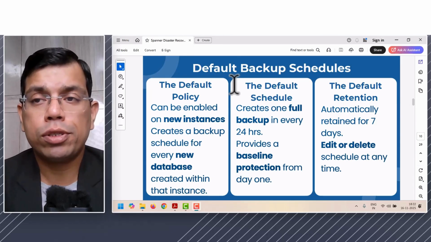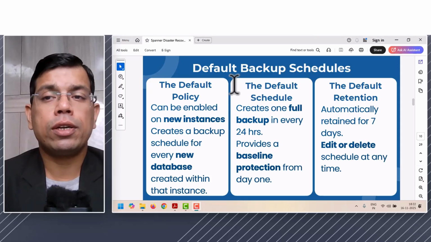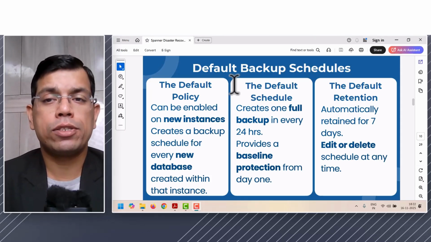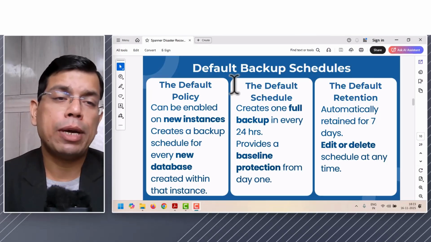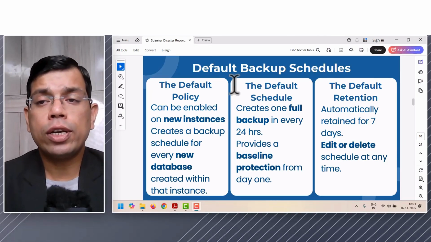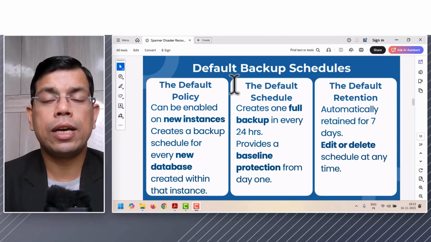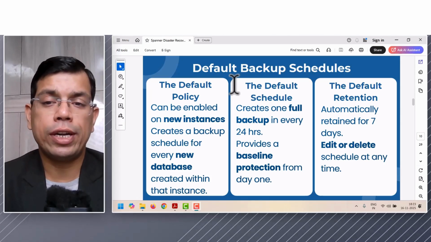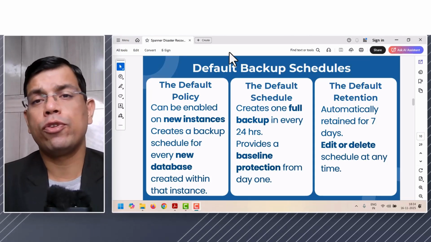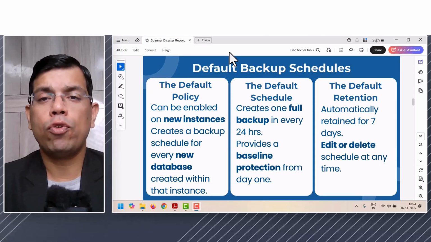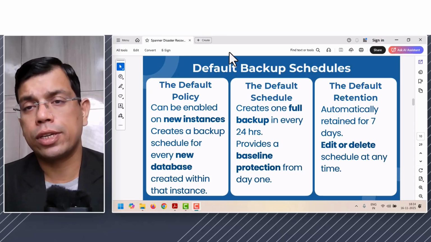Moving to default backup schedules. The default backup schedule is a feature that can be enabled for all new Spanner instances. It is designed to give you instant baseline protection against major data loss without requiring manual configuration. This schedule creates a full backup of every new database in the instance every 24 hours. The retention period for these default backups is 7 days. This is a setting applied at the instance level. When you create a new Spanner instance, you can specify whether you want this default policy applied to all future databases created within that instance.